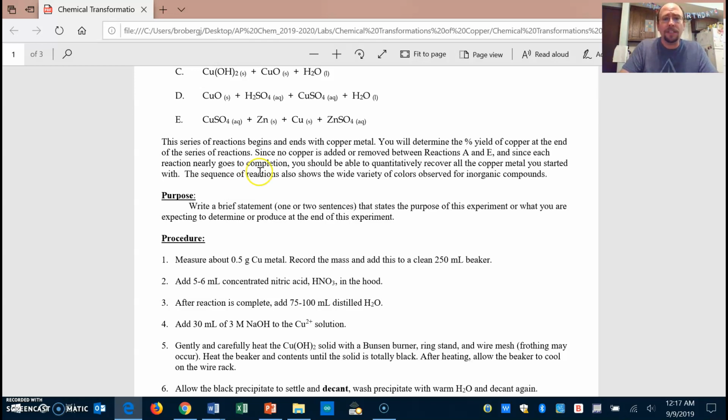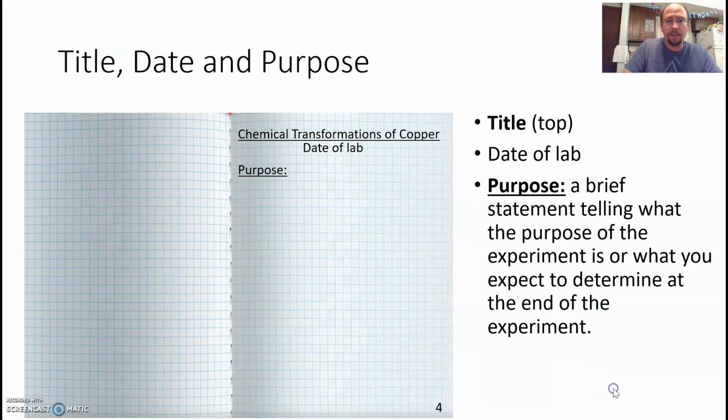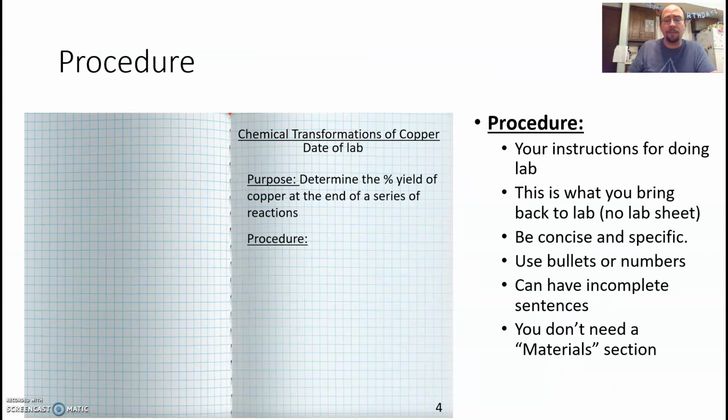In this one, it is pretty straightforward, and it's actually given to you here. It says you will determine the percent yield of copper at the end of the series of reactions. That is your purpose for doing this lab. We're going to figure out the percent yield at the end. That's what you got to do. And so we're going to go back to our lab notebook, and we're going to write that in for our purpose.